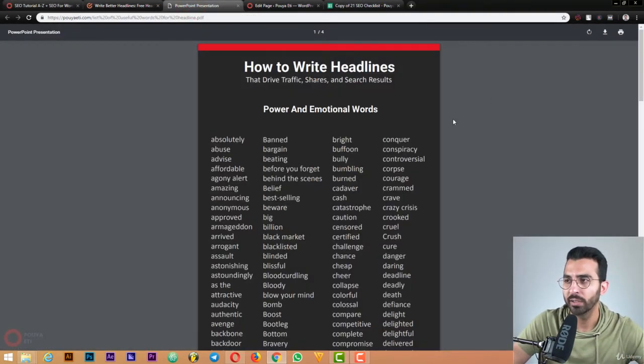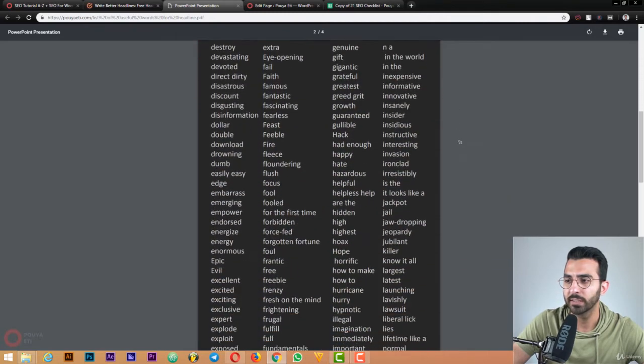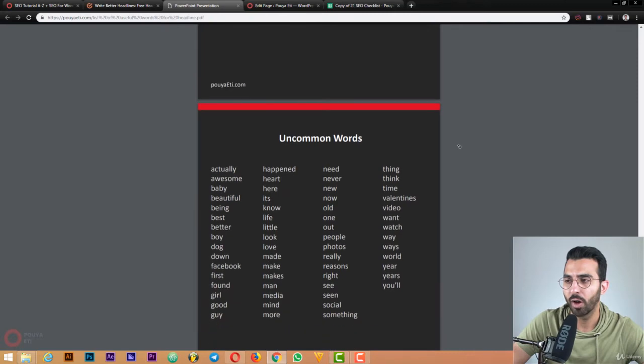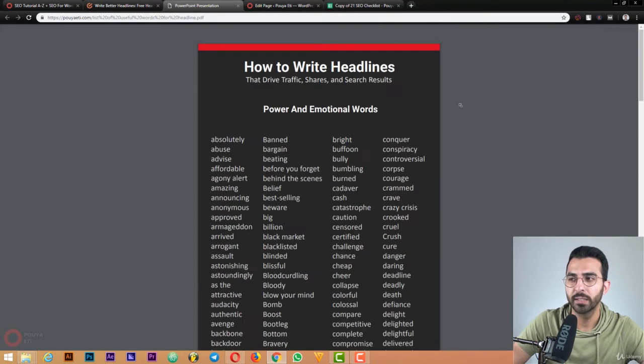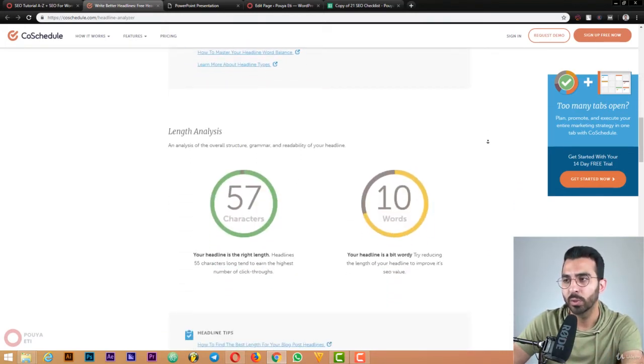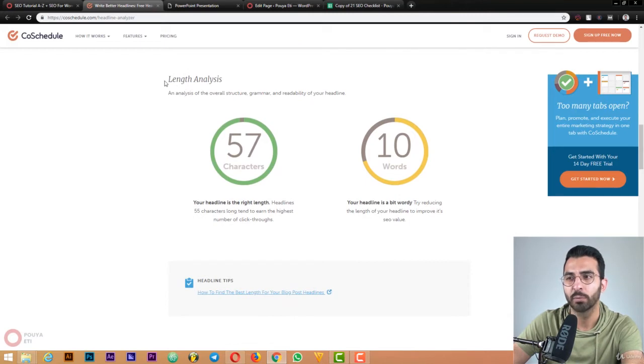For example, power and emotional words, you can see the list here. Then we are going to have common words, then we are going to have uncommon words. Using this list, it will help you to improve your headline. Now above 60, 70, it is more or less good on this website. If you come down, it will give you also more information about, for example, the length of your headline.